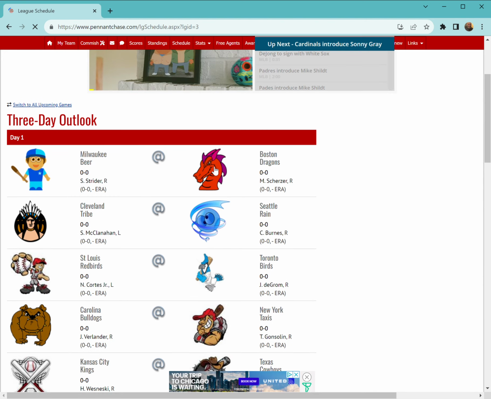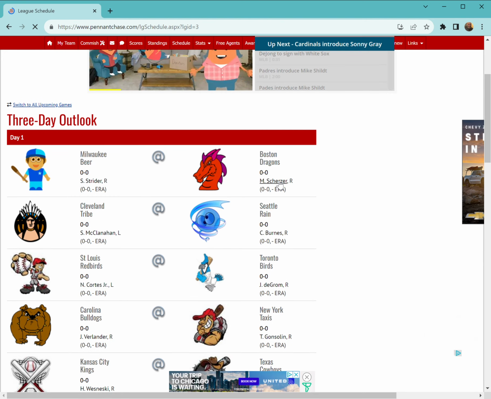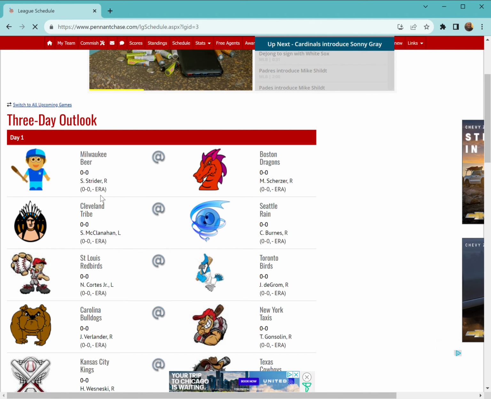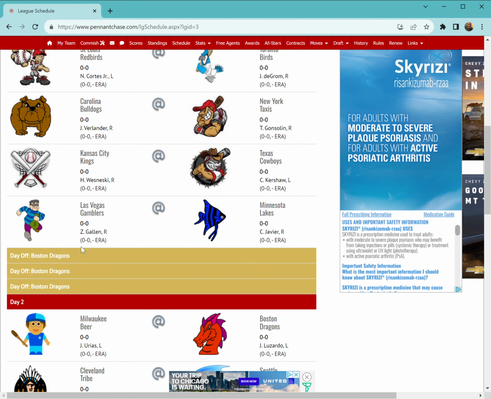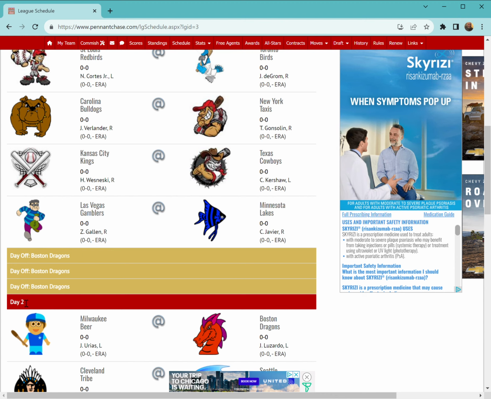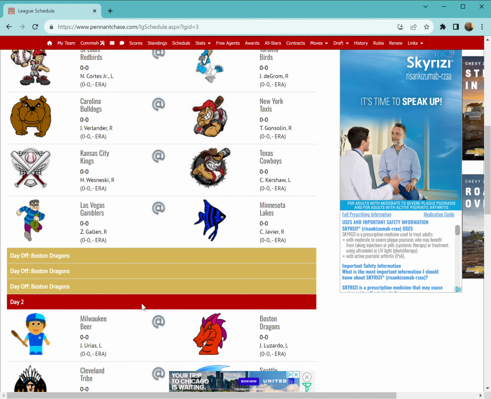So the Boston Dragons are here. Max Scherzer is their ace. He's pitching day 1 of the season, right? And then there are 3 days off. Now Luzardo is their number 2. He pitches game 2. That makes total sense.